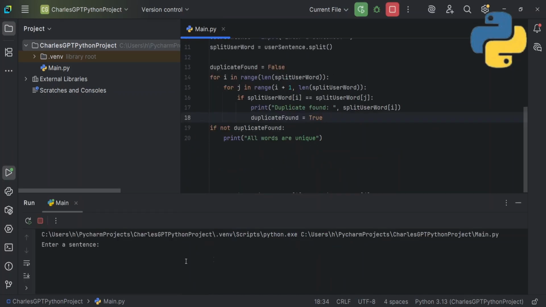Shift F10. So enter a sentence. Now let me enter a sentence. I'll enter I am Charles, like this. So you see all words are unique because there's no duplicate word.